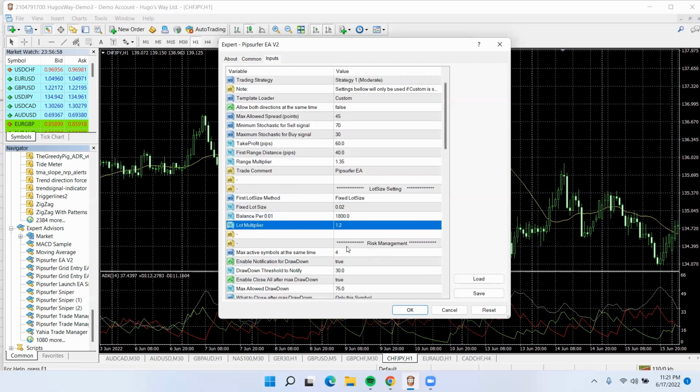And then the last setting is the max active symbols at one time. So what this means is how many trades is it going to allow itself to get into. So with this, say if you want to trade a max of 4 pairs, then that's why you would put 4. If you want to trade a max of 7 pairs at one time, then you would put 7.